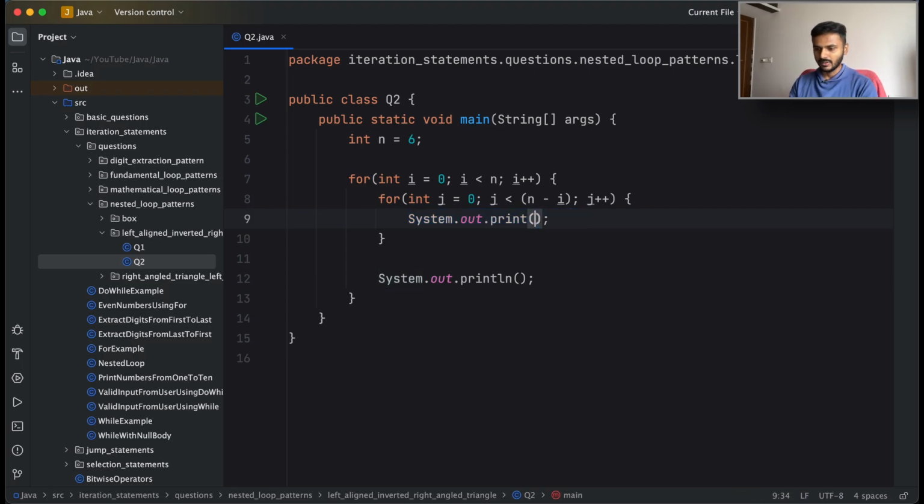So what we will do here is we'll just add 1 to the value of i, because we have seen when i is 0, it is printing 1. When i is 1, it should be printing 2, and so on. So we'll add 1 to the value of i, leave a space, and then that is it.